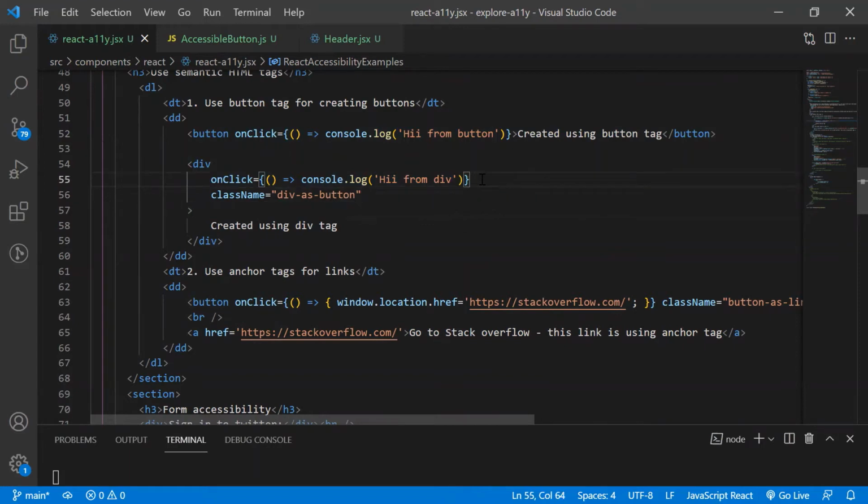So there is a way we can fix it, right? And I'm going to show you that in case there are some situations in which you really are making some div clickable, how you can do that. Otherwise, if it's a button, I highly suggest always use a button when you need a button.